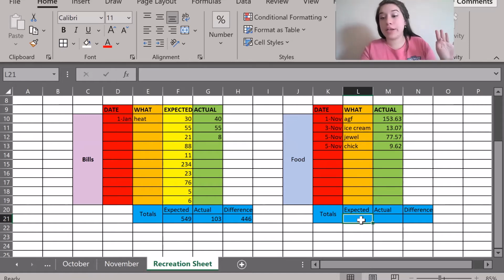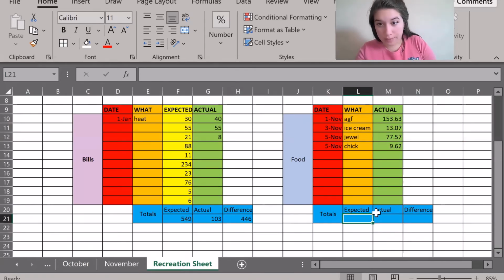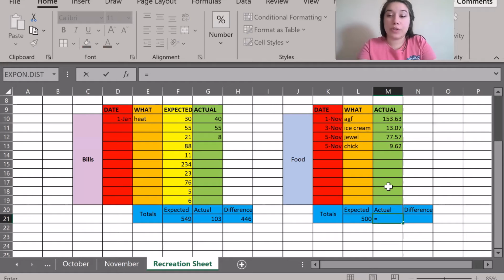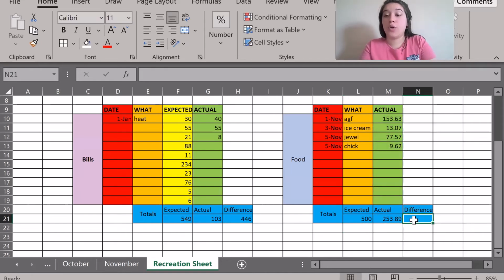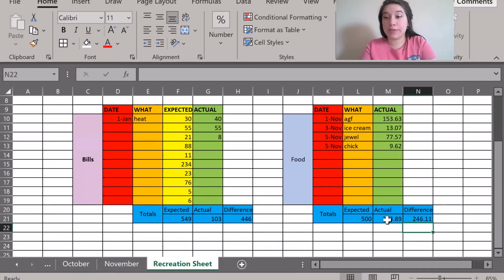And we can do a whole other video on why I chose this number and how I came up with it. But just for the sake of simpleness, I'm just going to put 500, what I do have. And now we're going to take our actual, we're going to do equals sum parentheses and then select that whole amount. And then again, the difference equals the expected minus what I've actually spent, and I have positive $246.11 left to spend for the month.